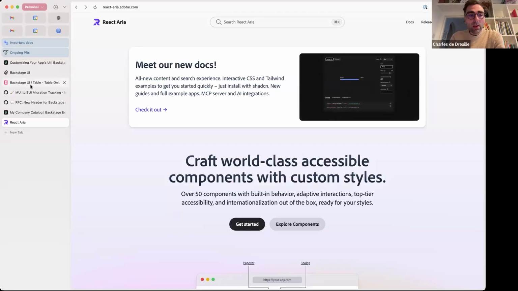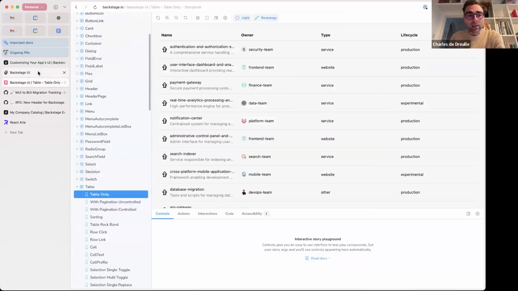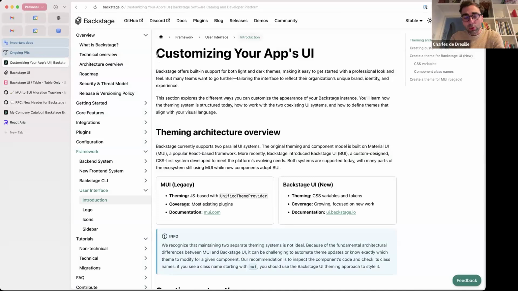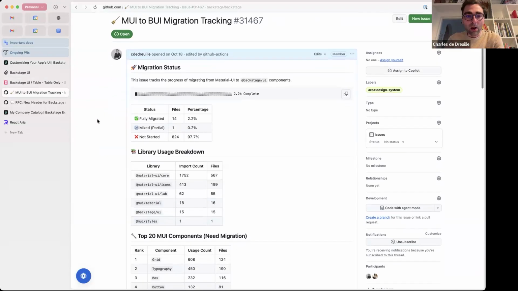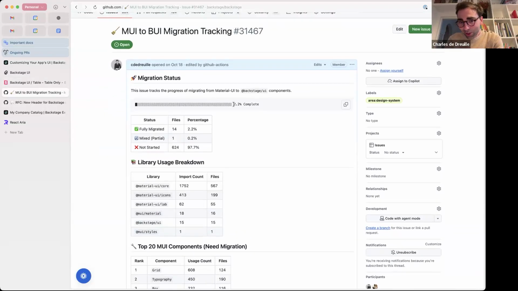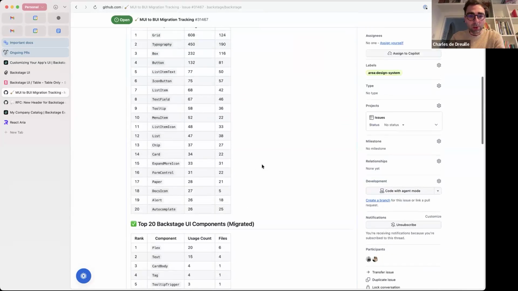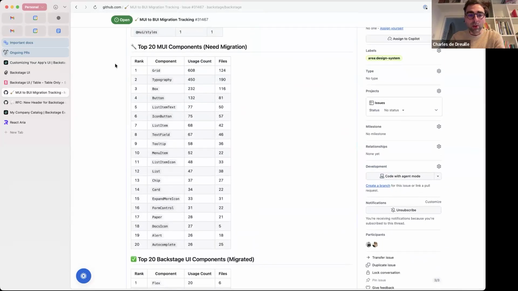We spent most of the past, I would say, 4 to 5 months to really stabilize the structure to make sure it works between MUI and BUI, or Material UI and Backstage UI. The goal is really to make the transition as smooth as possible. We have a tracker in place to see how far we are. So we are not that far. We are only at 2.2% migration from MUI to BUI, but hopefully this can help us understand where we should pay our attention going forward.